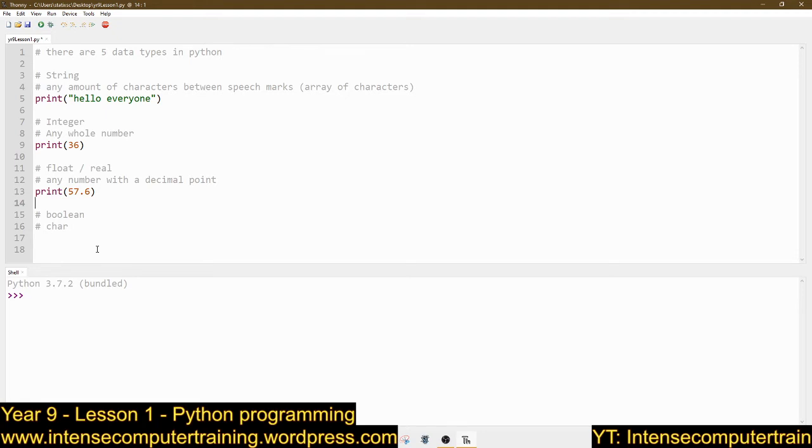Now I hope we're following so far. So strings, just characters in between speech marks. Integers is any whole number. Floats and reals, anything with a decimal point on it.